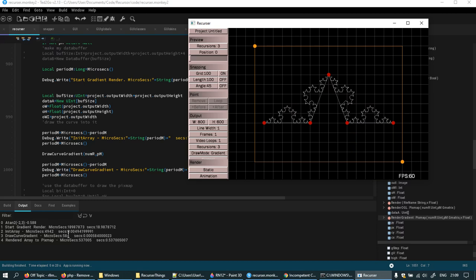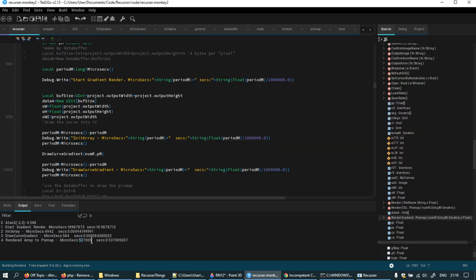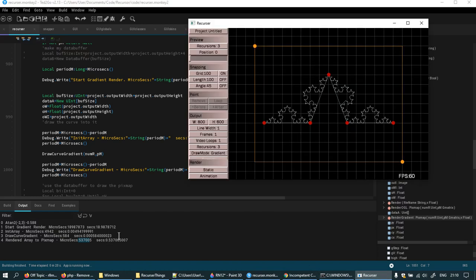Half a millisecond to draw that curve. That's fine, it's a pretty short curve. Render array to pix map, half a second. Does that make sense? 500,000 microseconds? Yep, half a second. And I think that I have got this sum right. I think. Well, it's interesting.